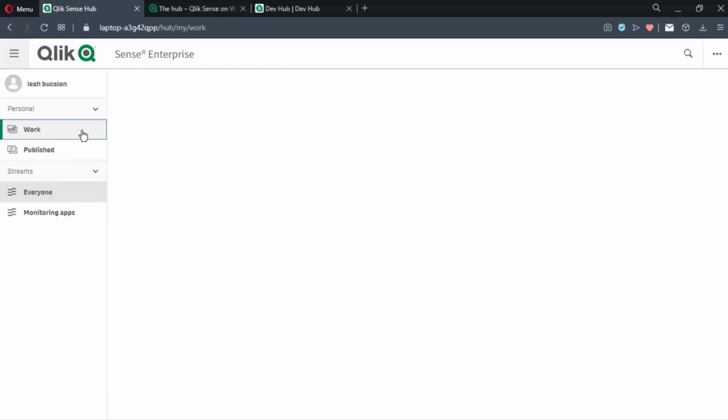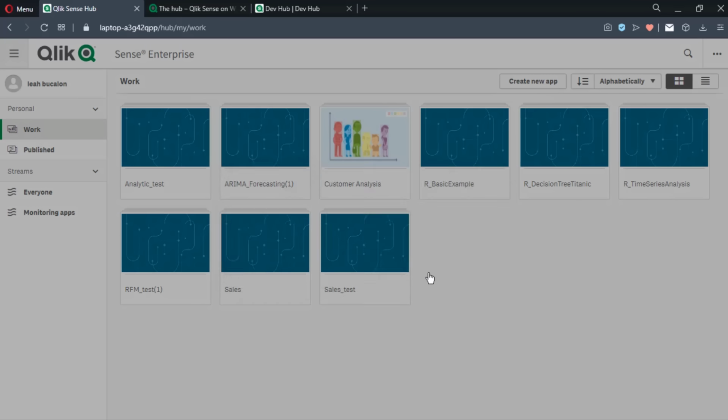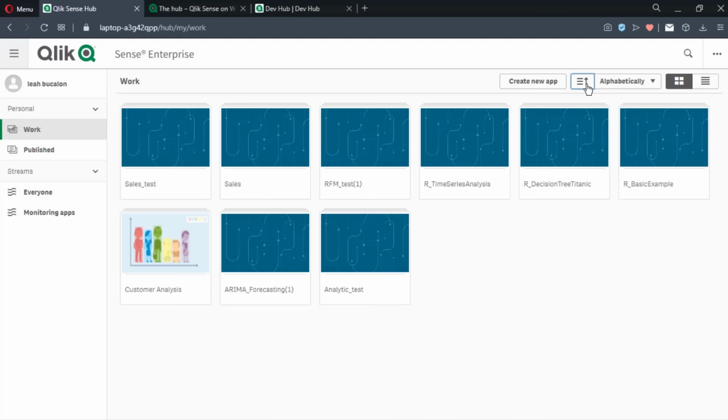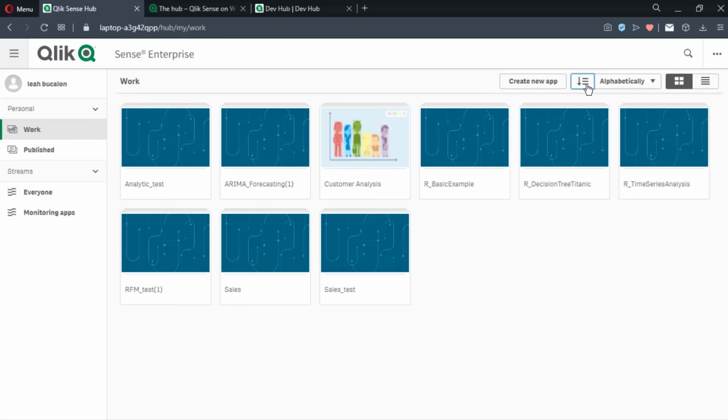The options on the top have the button for creating a new app. This will only be available if you have permission to create apps. Next to it is the Sort button. The arrow can be toggled to sort either ascending or descending. You can also set it to sort by app name alphabetically or based on created date. The last two buttons let you edit the view of apps, either as a grid or as a list.